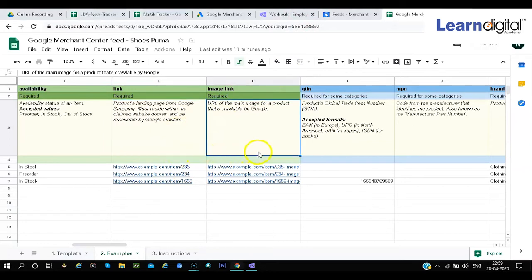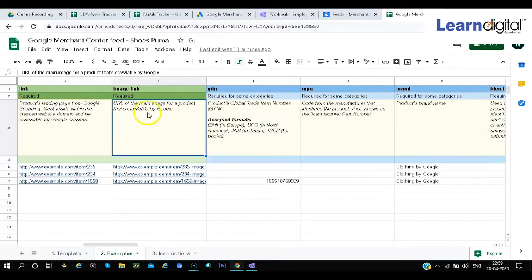Then you have the image link. If you have a different link for the images, basically when you click on the image of the product, sometimes it goes to a different landing page. So again, you have to give the URL of the product image as well. If it's the same, you can give the same URL, not a problem.